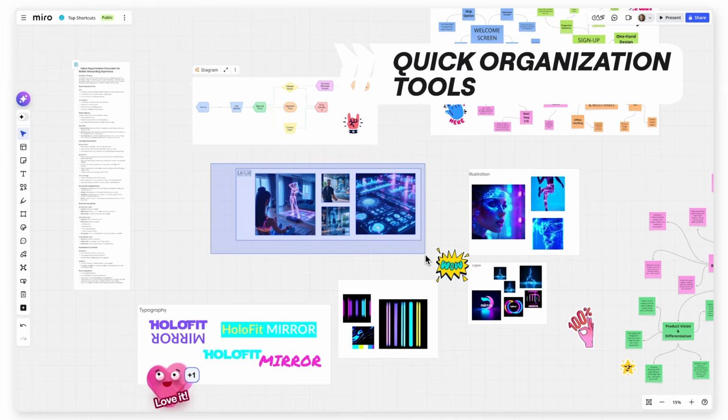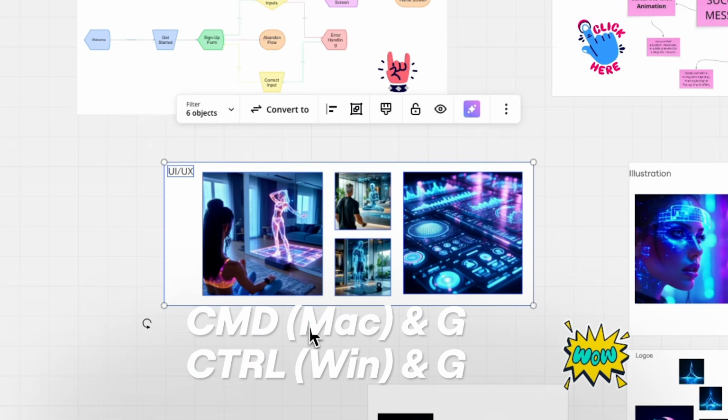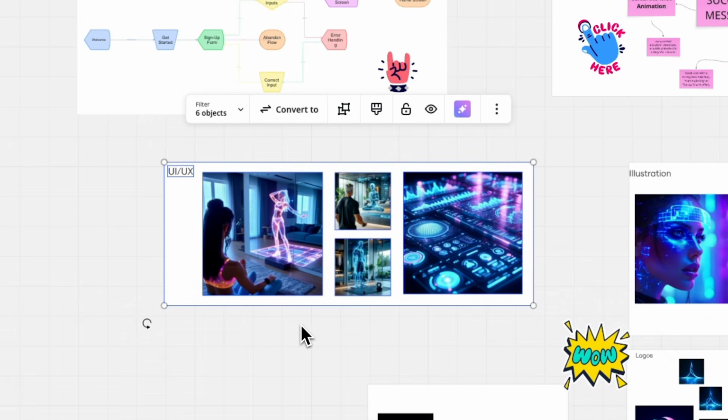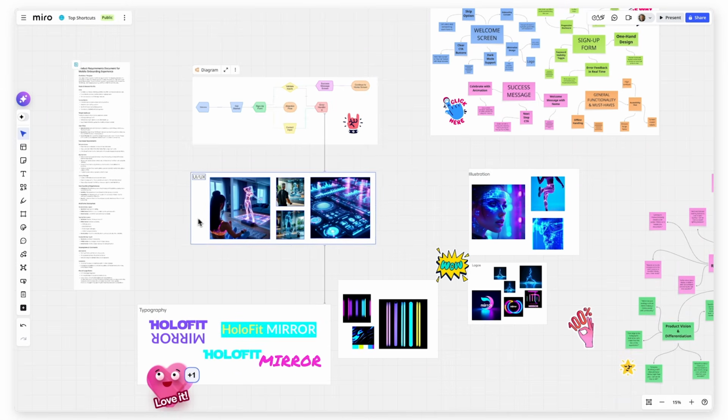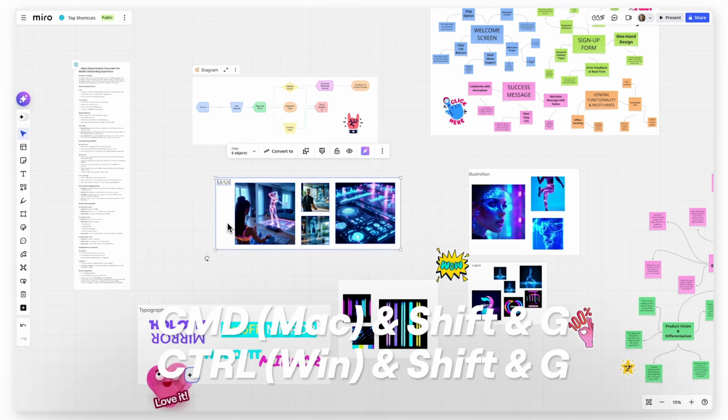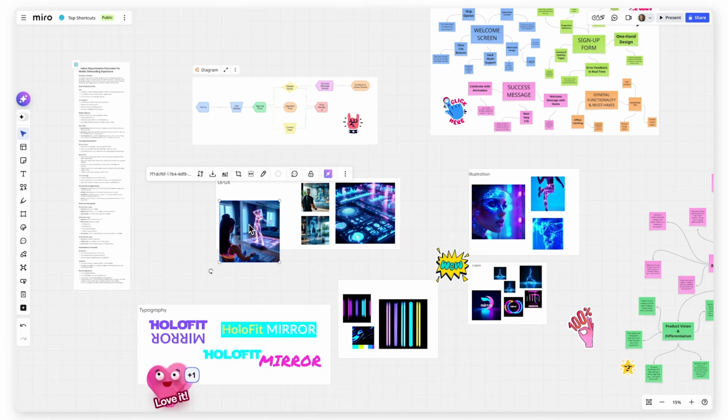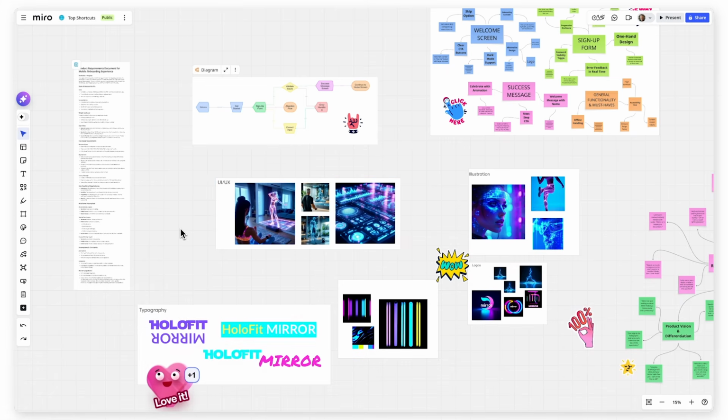Select multiple objects and press Command or Control plus G to group them together. Move grouped objects as one unit during presentations. Press Command or Control plus Shift plus G to ungroup when you need to edit individual elements.